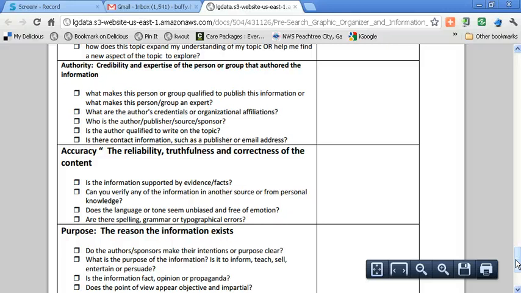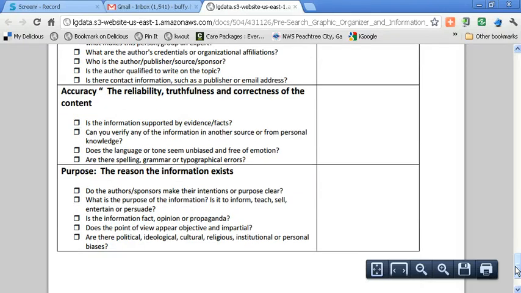Then we're going to look at the accuracy. Is the information supported by evidence? Does it seem to be factually correct? Finally, what is the purpose of this information source? Do the authors or the writers of this article make any intentions clear? Are they there to entertain, inform, persuade, teach, or sell? Does the article seem to be primarily facts or opinions? Again, rate 0 to 5.